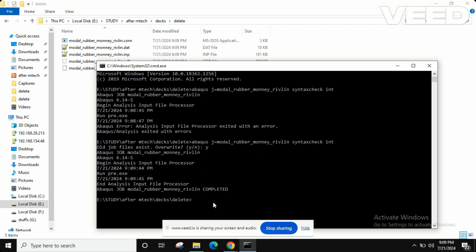Your run will start. Whether it will converge or not depends on your physics, but at least your run will start without any errors.